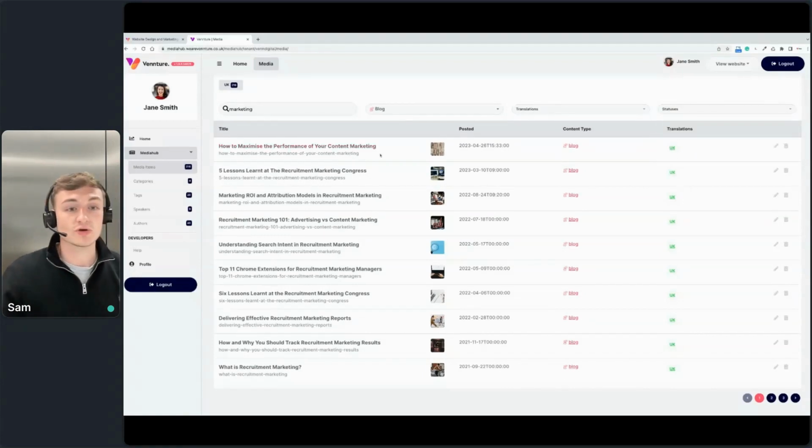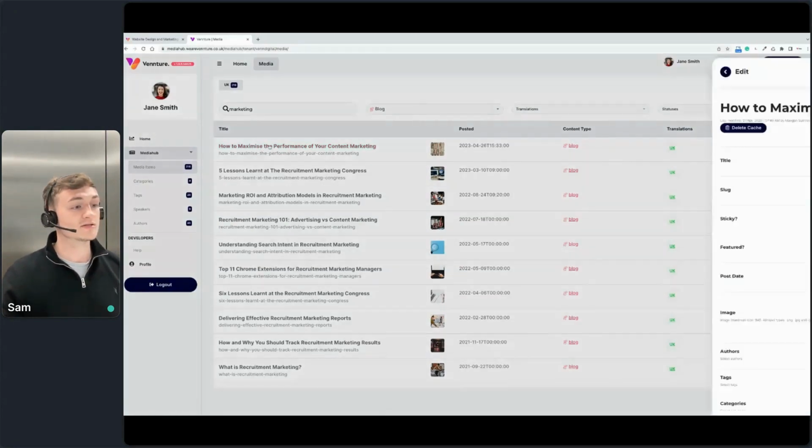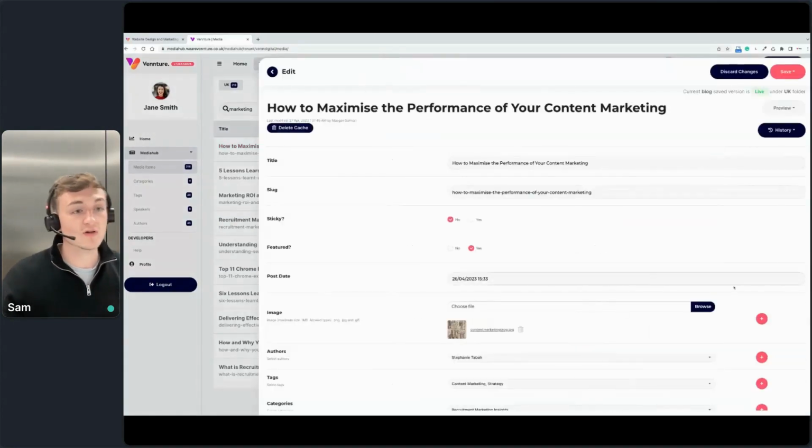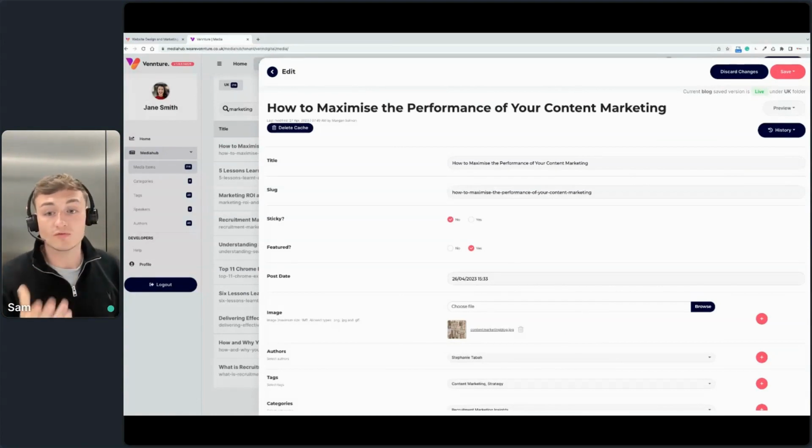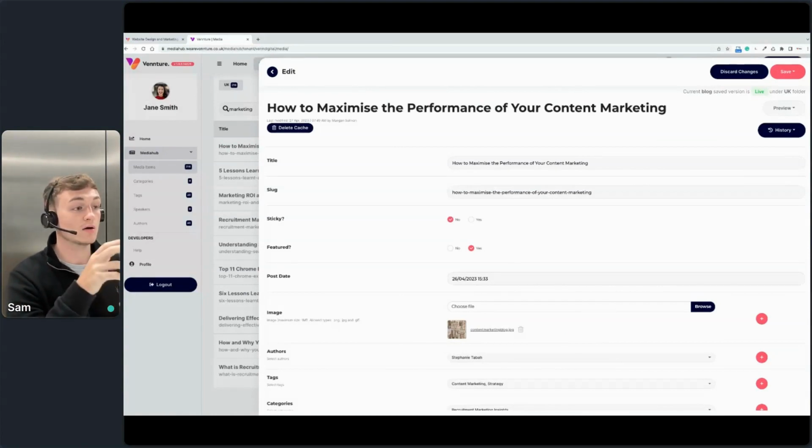Okay, so now I'm just going to show you how to edit a blog. So all you need to do is find a blog that you wish to edit. So I'm just going to use this one here, how to maximize your performance of your content marketing. Click into there, and you'll then be opened up with a further window, which is essentially the back end of your blog. So now that you've opened this, this is where you can start to populate the different content that you wish to have in there as well. And of course, bearing in mind, if you are writing a brand new blog, then it is the exact same window, but obviously it's just a blank canvas, none of the fields are populated.